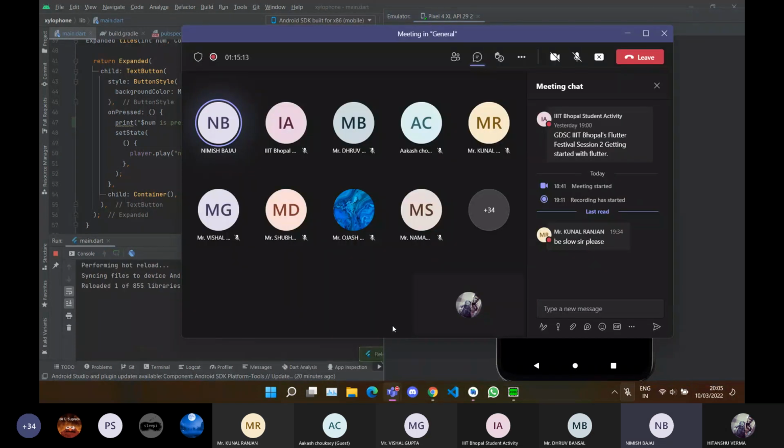So any other doubt related to this function and the user interface which we are going to create, and columns and rows, because columns and rows will be used most of the time.